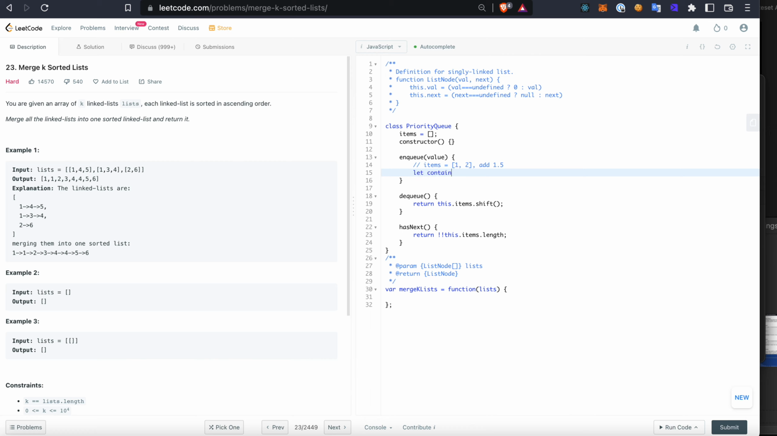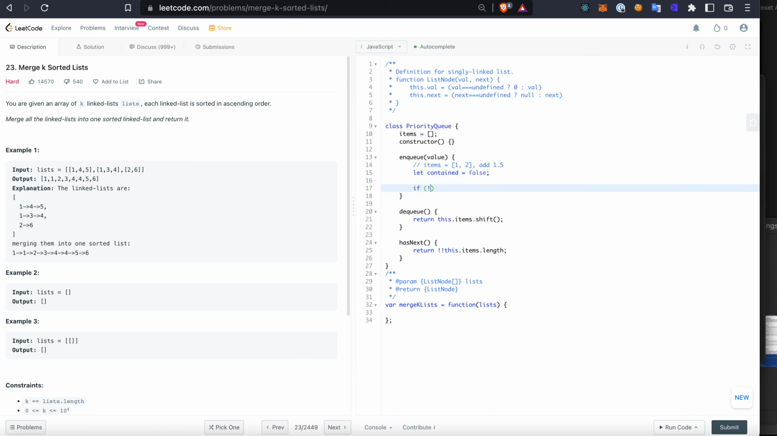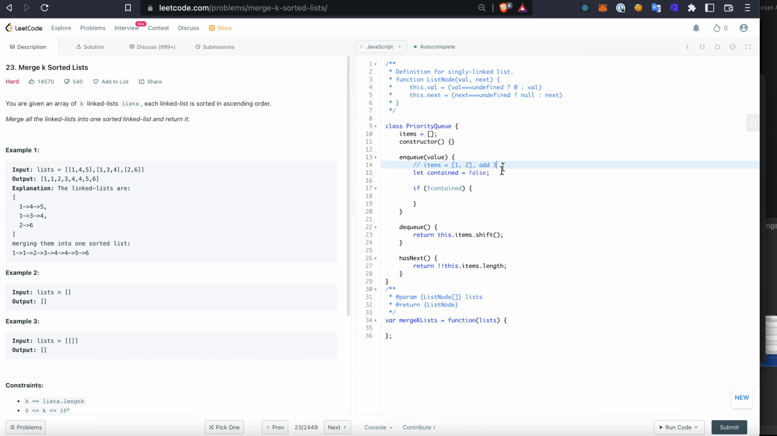So this idea, we call it contained, equals false. And then if it's not contained, so this would be if it's 3, if it's not within this array, then we just push value. Now we've got to see if it is contained, if it fits within. I'll add a 4 in there, or 5. See, now it would be contained.